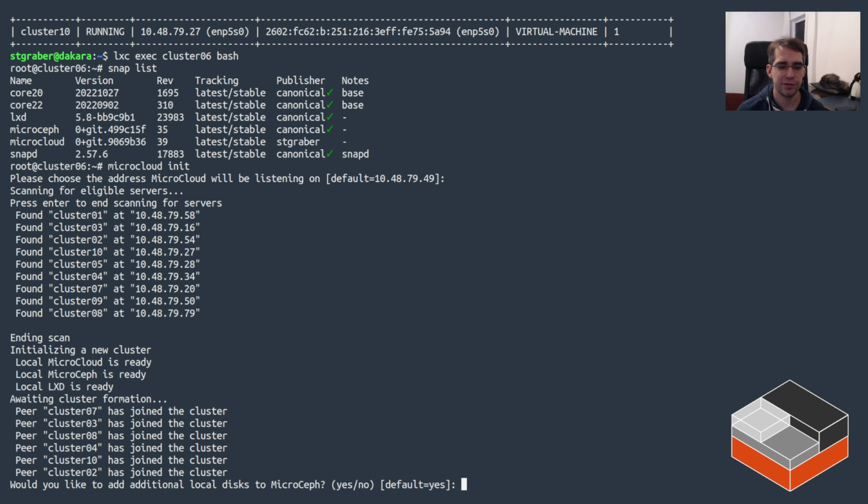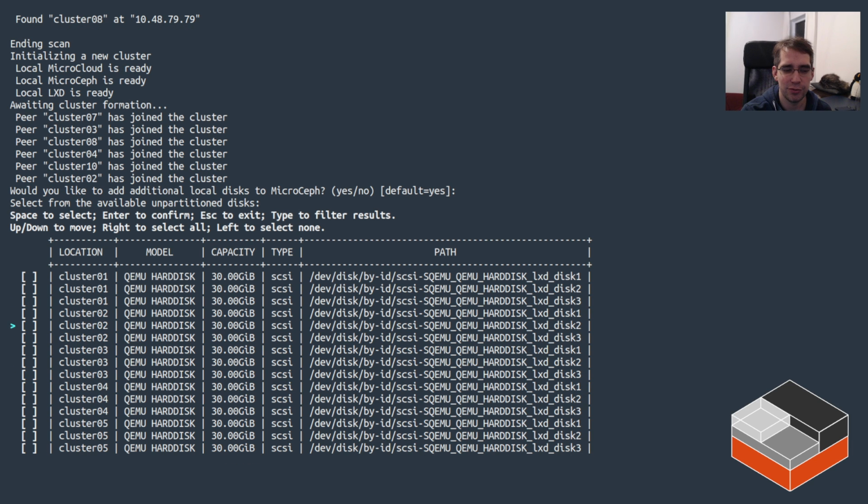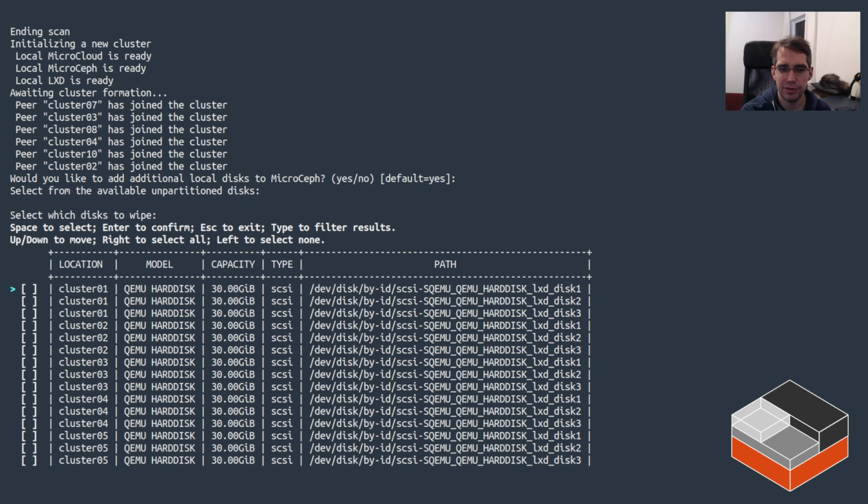All right, so the cluster formation stage is done. Now we're going to be adding disks. What that shows here is a long table of all the disks across all 10 systems. Conveniently, you can just do the right arrow that selects all of them. Just go next, and then it asks which ones you want to wipe in case there might be pre-existing data. I have no idea, so it's just going to go and wipe them all.